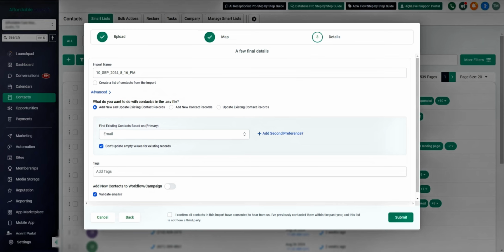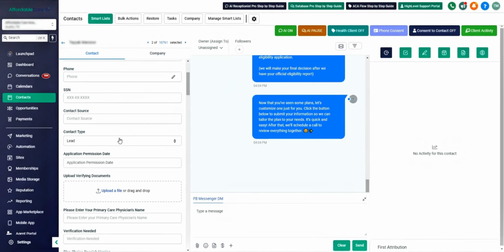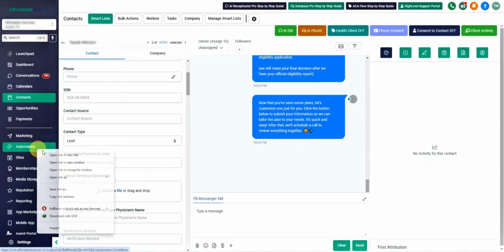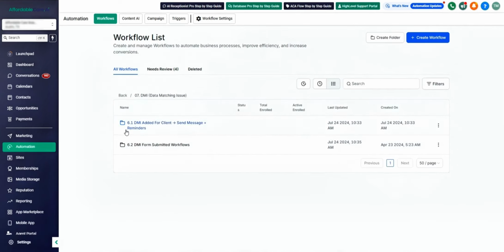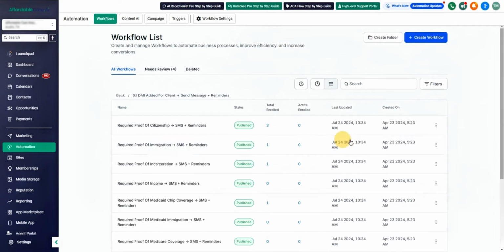But how exactly do these automations work? Let me explain. To check if the automations have been triggered correctly, go to the automation section of your dashboard. Once inside, you'll find a folder labeled DMI Data Matching. This folder contains several pre-built automations that will trigger automatically when you add a tag. So if you add a tag related to citizenship, then this workflow will trigger. If you want to change the email or SMS copy, you can also change it from here. So these reminders will send automatically when you just add a tag.